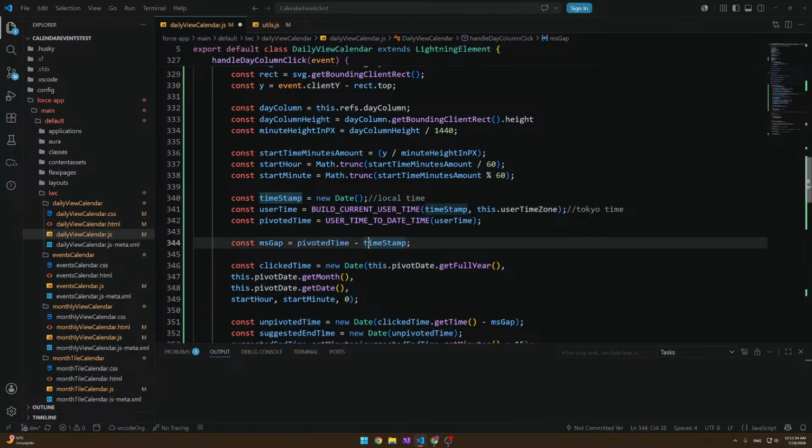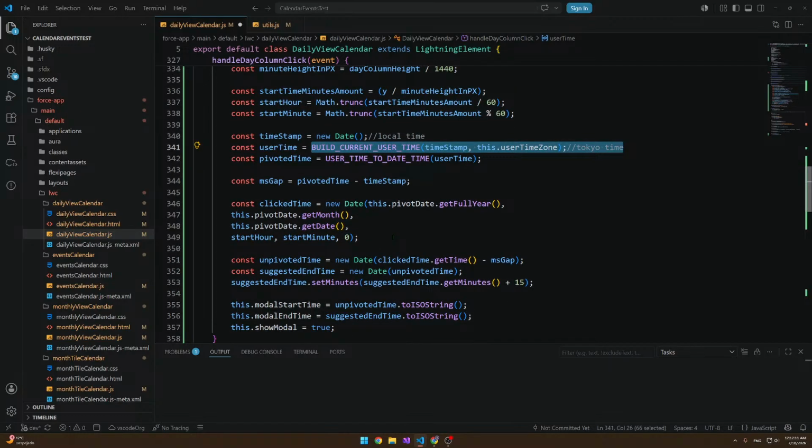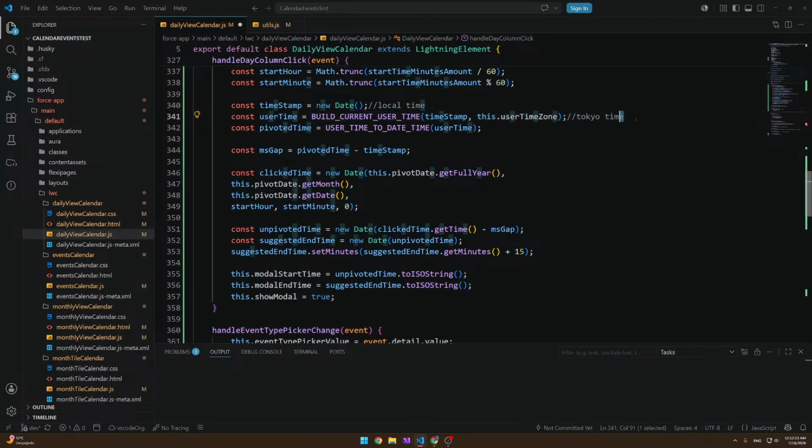This is going to give me the gap in milliseconds between me and Tokyo time. And that's it. In this case, I just subtracted the local time from the Salesforce user time. Tokyo is something like plus 9 hours GMT, from the UTC universal time, the zero pivot or neutral point.